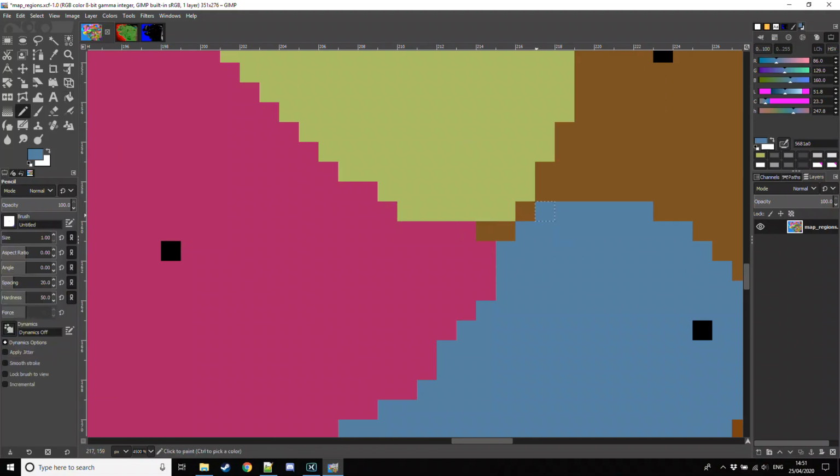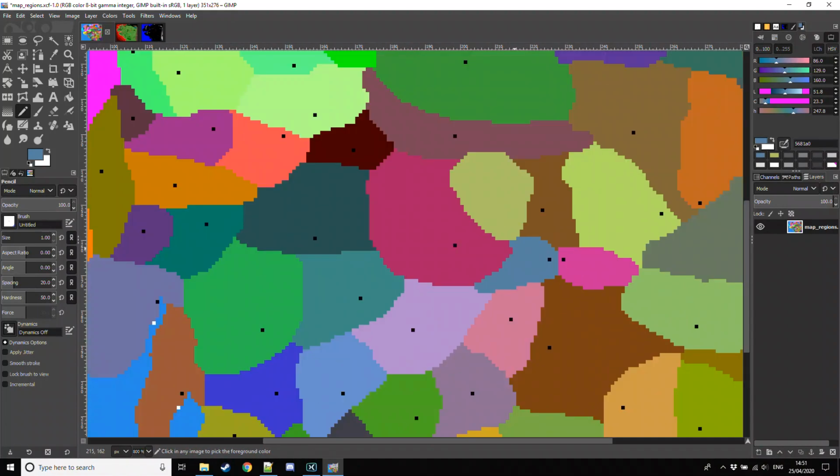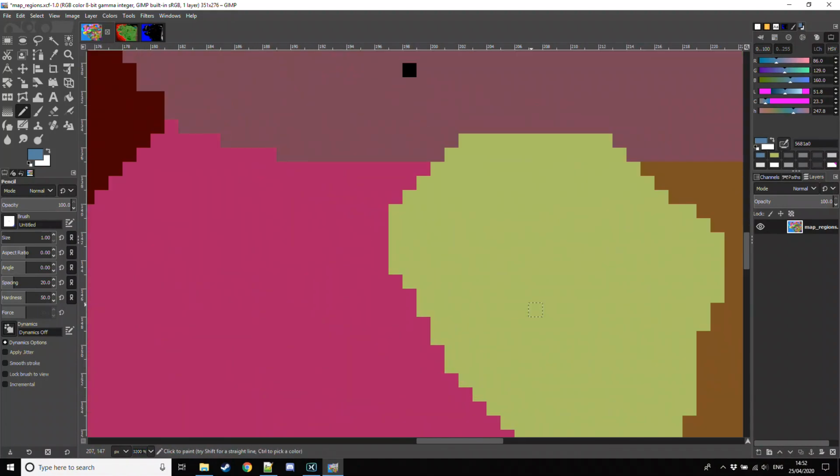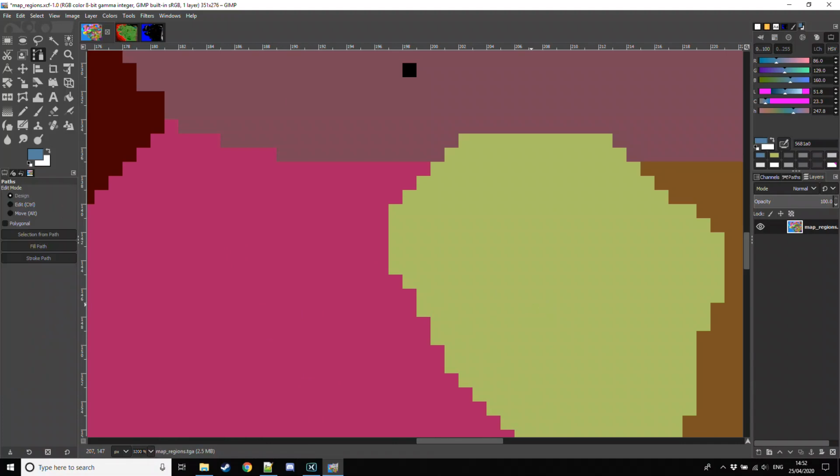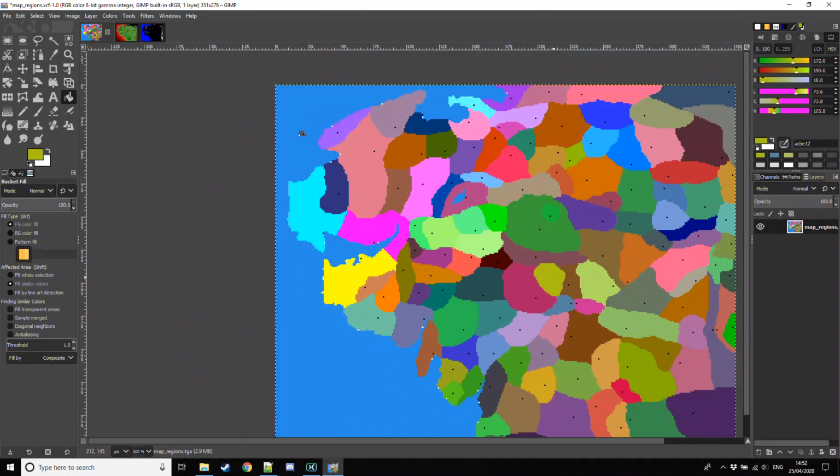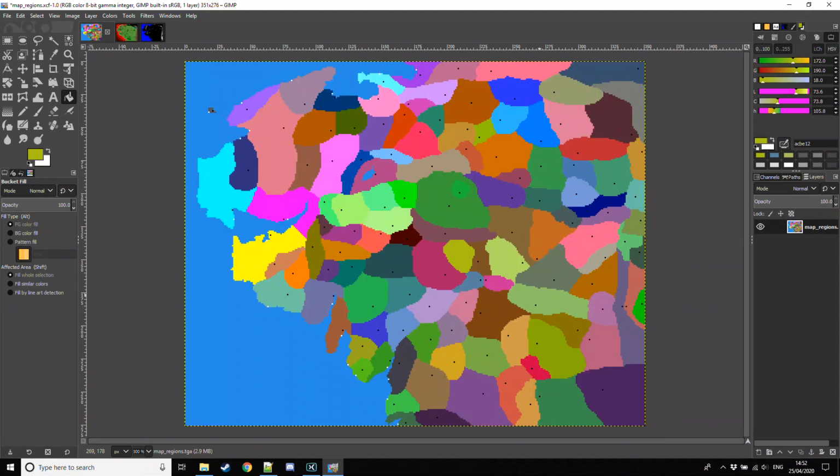I am using hotkeys because it's how I use GIMP. Oh, that's quite a similar color, actually. That's not right. Let's just make it a little lighter there. 18. There we go. That is sufficiently different to everywhere else on the map, as you can tell from just a glance. There is no other region of this colour.